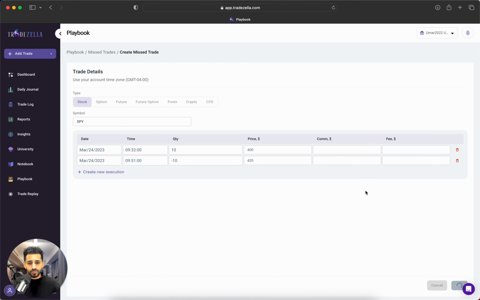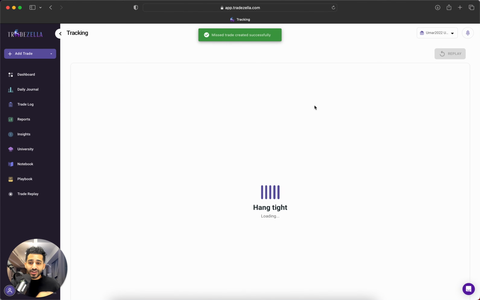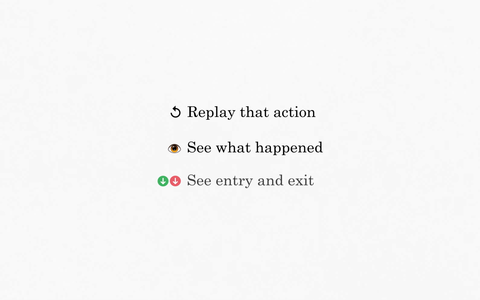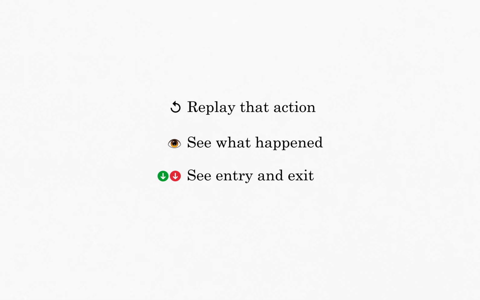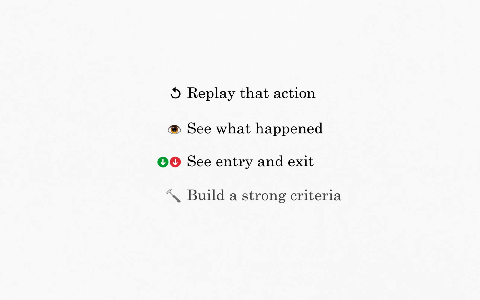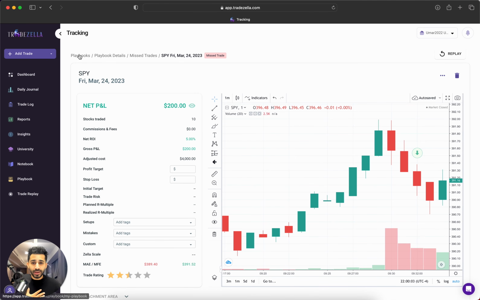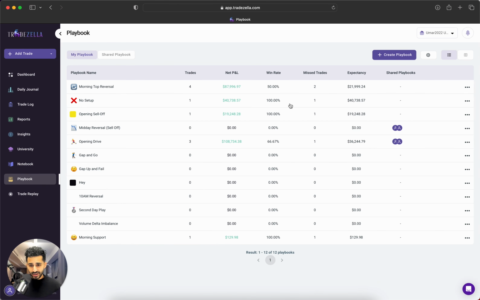Now, once I build this, I can go back to SPY for that day and I can replay that action. I can see what happened. I can see me entering, exiting at that time, at that moment, and just start building a very strong criteria of that playbook. And me as a trader, I'm able to now go back deeper into understanding what happened that day.